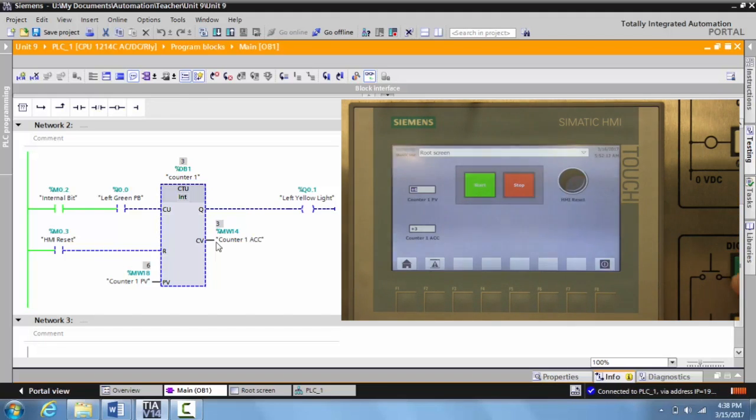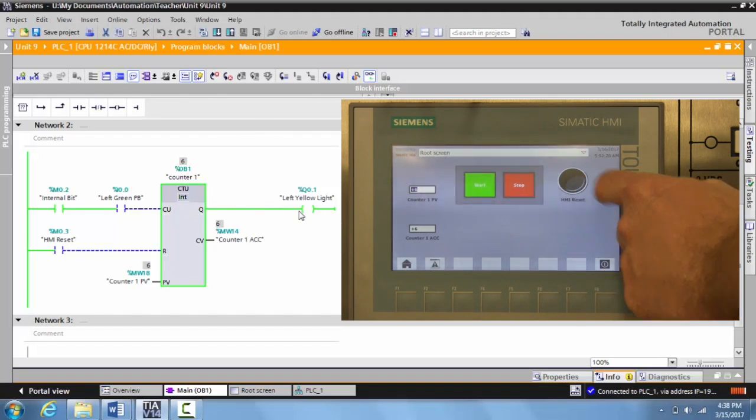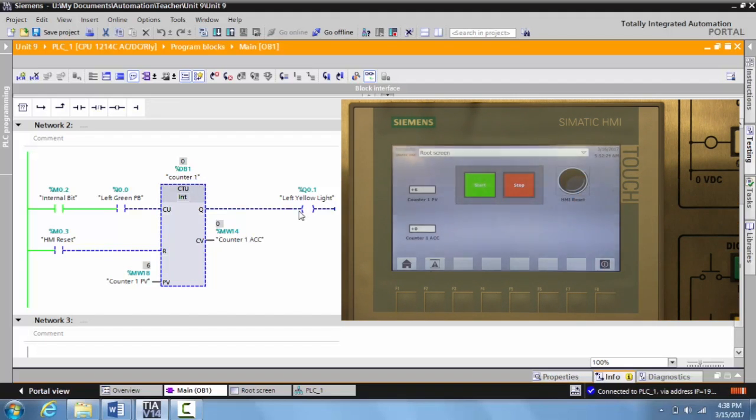So I hit the green button a couple more times, and then your output has gone true. If I'm ready to reset it, I press the reset button, activate it one more time, and we're ready to go. And that's how you can control a counter's preset value and the reset function on the HMI.